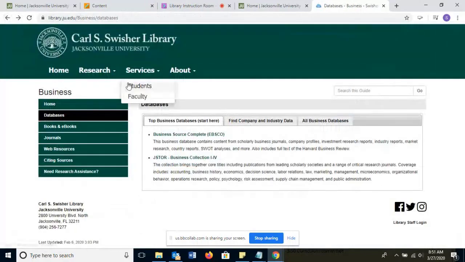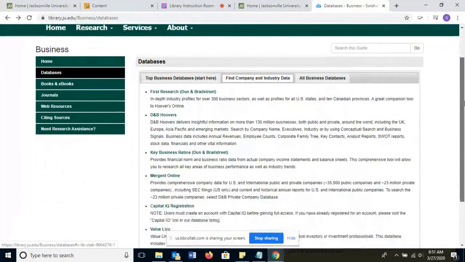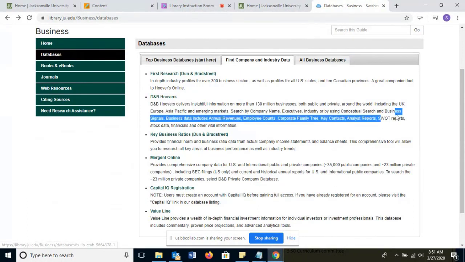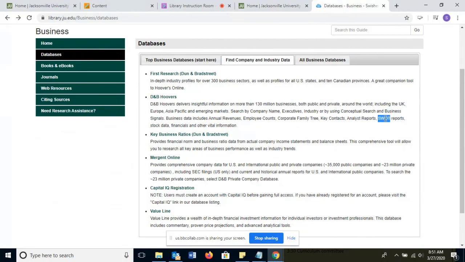And actually, what you'll find is a lot of these databases will have similar information. So Hoover's will have a lot of the same information, but they may also have value-added features. It looks like in Hoover's we also have SWOT reports, which are those strengths, weaknesses, opportunities, and threats for each company. A lot of times your business professor will want you to analyze a company and analyze their strengths and their weaknesses, their opportunities, and threats. So keep these in mind when you're doing research. Even if you're just researching an industry, you can research an industry using these databases.